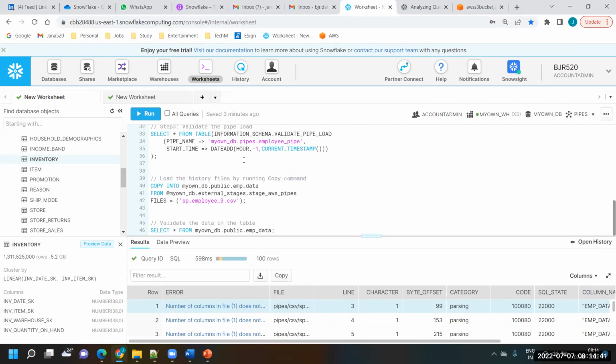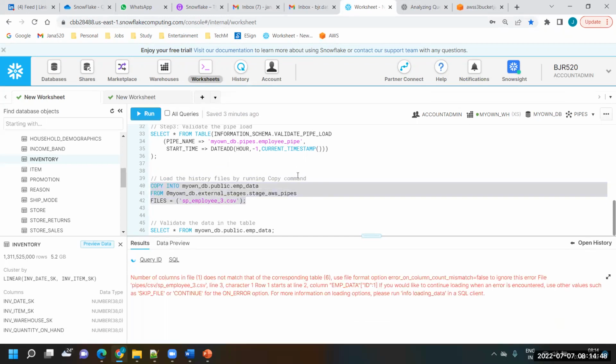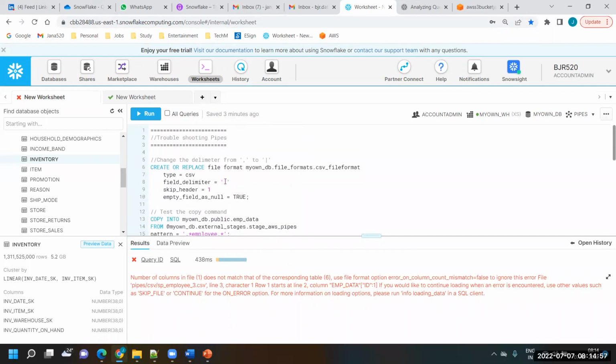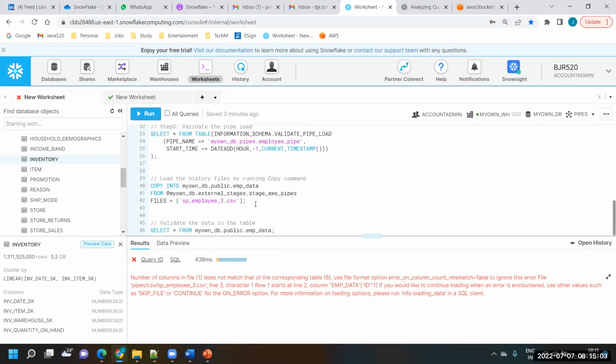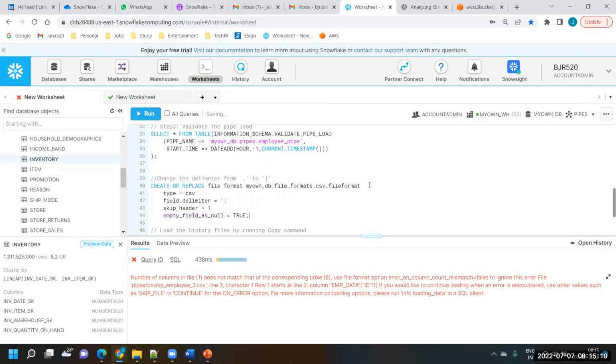So this is the copy command I placed inside the pipe, and I'm just running it. We haven't corrected our file format object, that's why it is still displaying this error. So let's go back and correct this. Change the delimiter to comma. I'm just changing that.